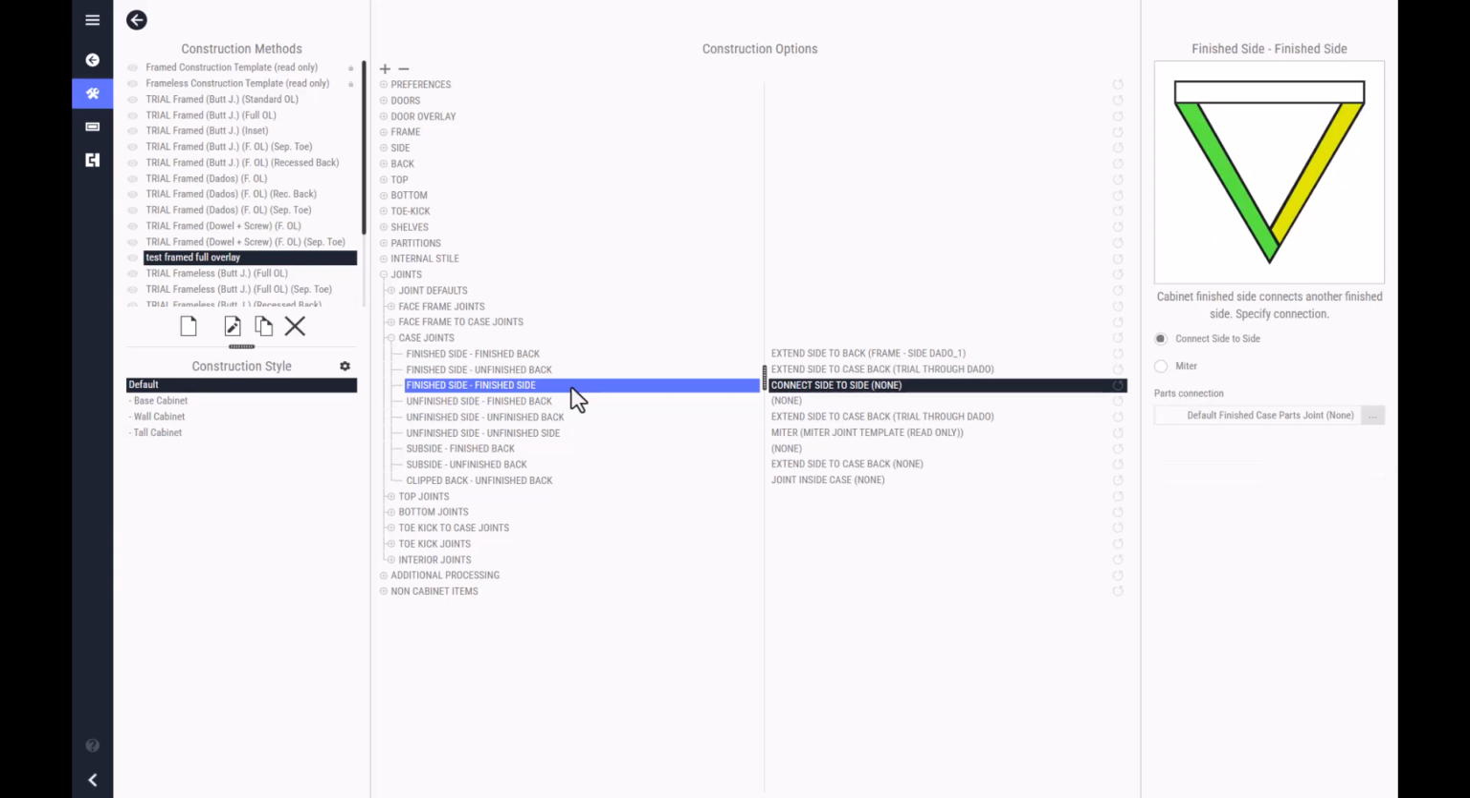Keep in mind that if you won't be using a joint, then you do not need to configure it. For instance, if you generally apply panels on top of visible backs for island cabinets, then you normally wouldn't use finished backs, and therefore don't need to set the finished back to sides connections.